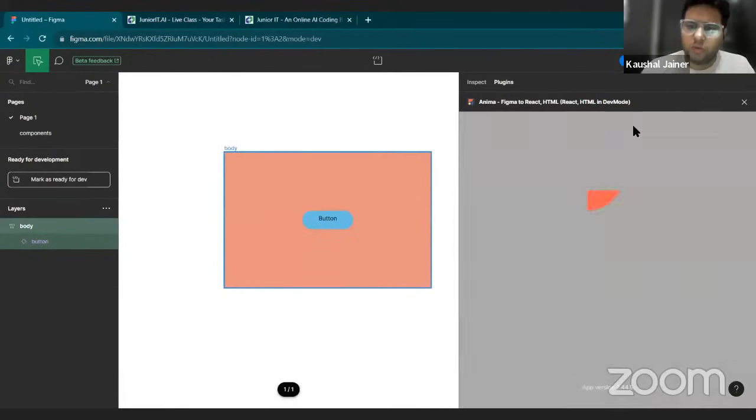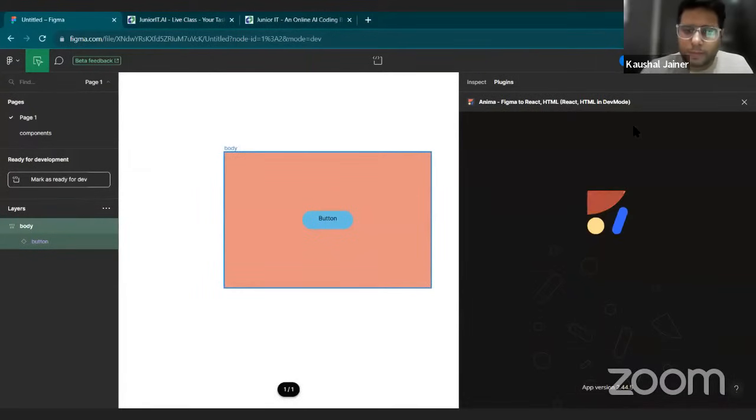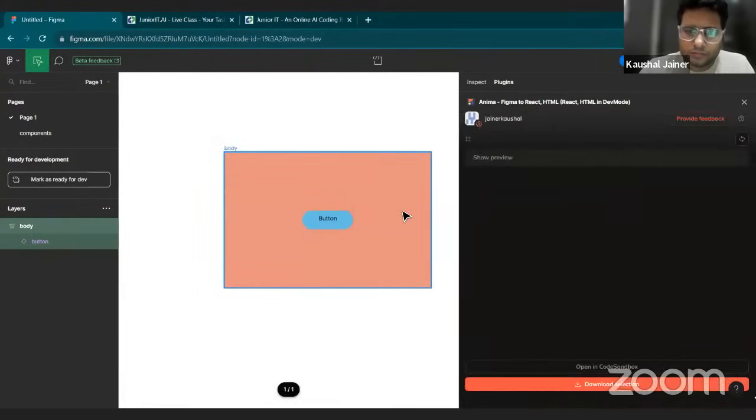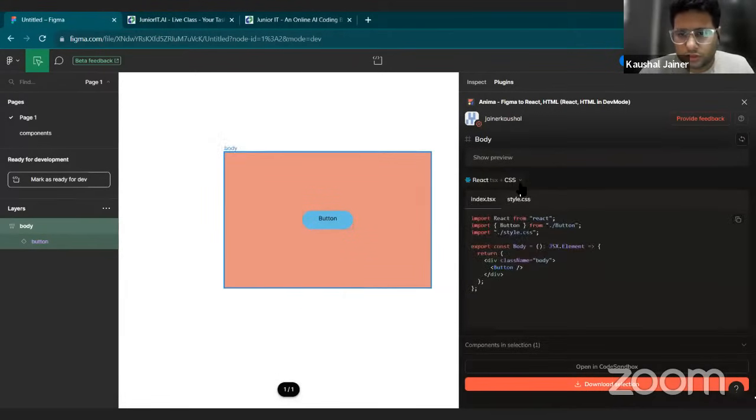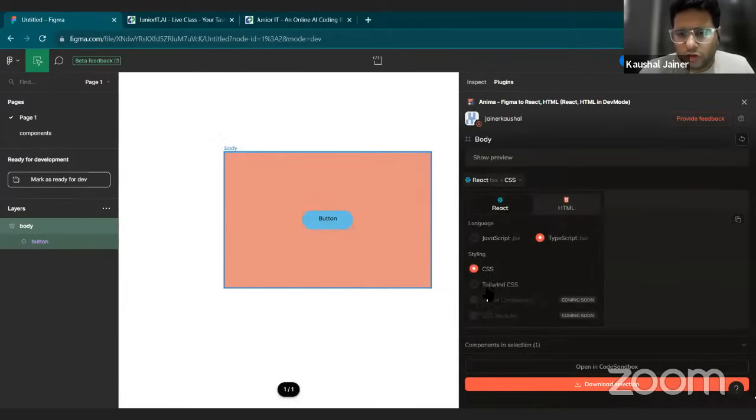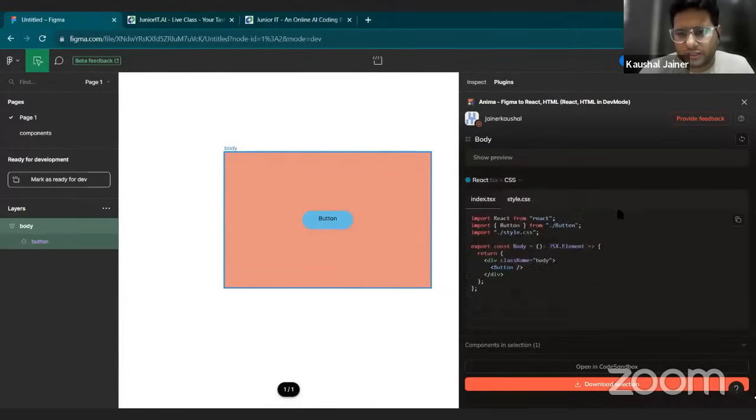So again, I am in development mode. I am using the Anima plugin. So see, we have something called CSS and Tailwind CSS. So let's see the difference between CSS and Tailwind CSS. So it's just the plain old CSS that we use.